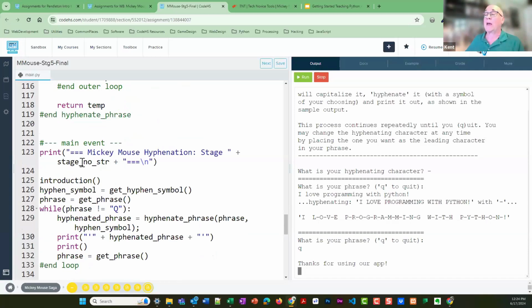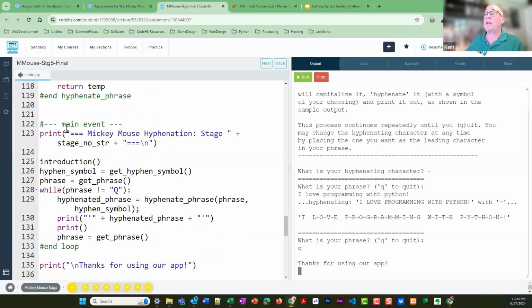So I've got a little heading here, and you can see that the main event area is very short. It's like an outline of the activities that we're going through. What I'm showing the kids early on, and contrasting this with Carol, is that Carol had a move function. Carol had a put ball function. Well, I've got my own functions: the introduction function, the get hyphen symbol function, the get phrase function.